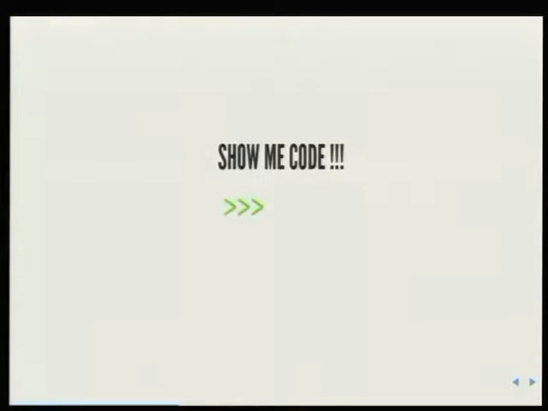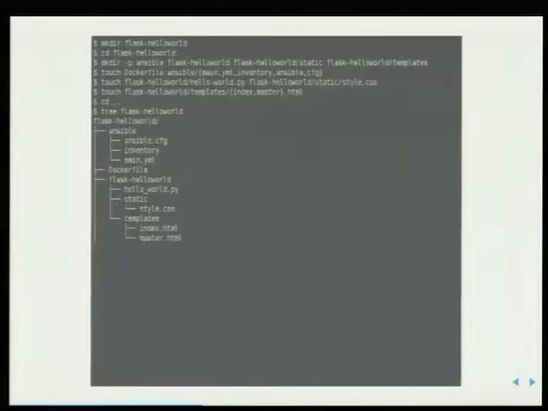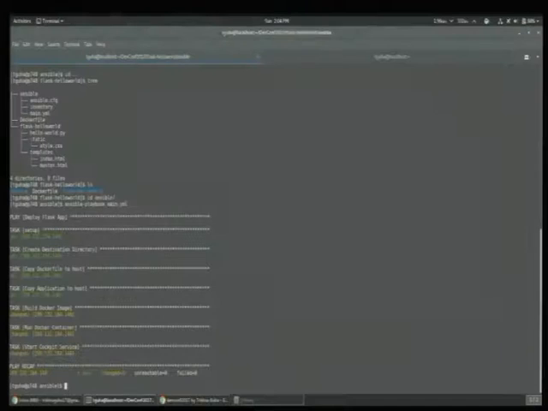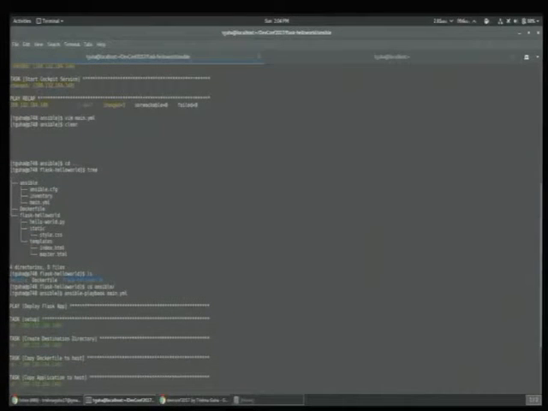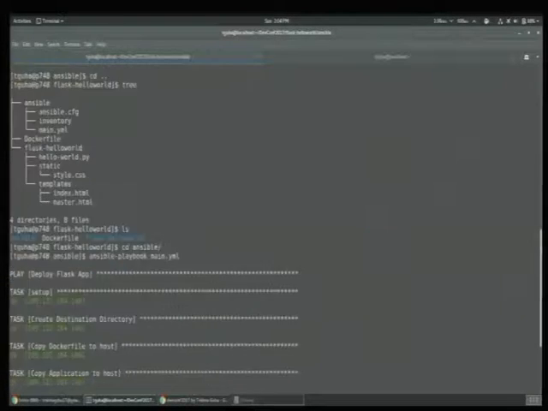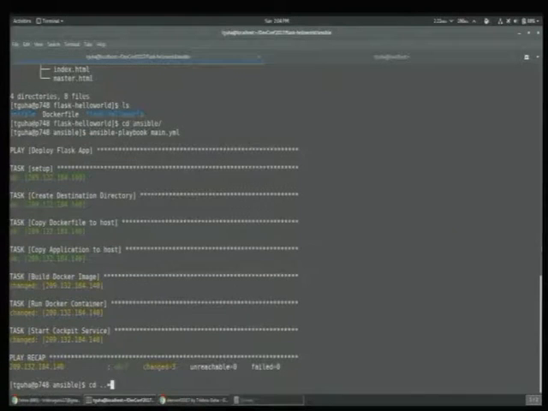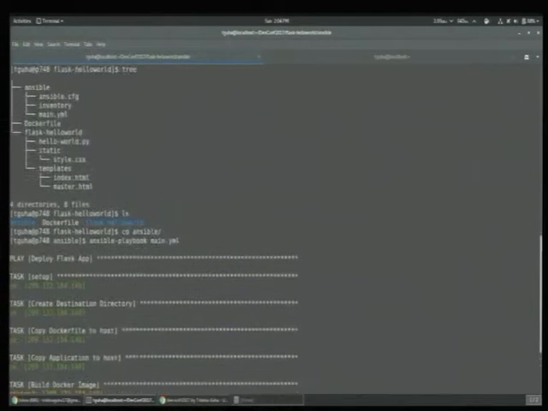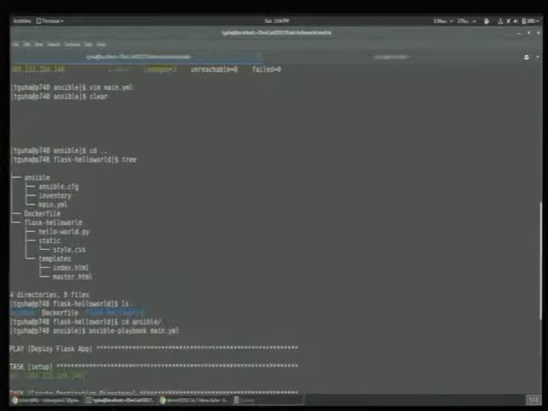Okay. Now we can move to the demonstration. Is it visible?